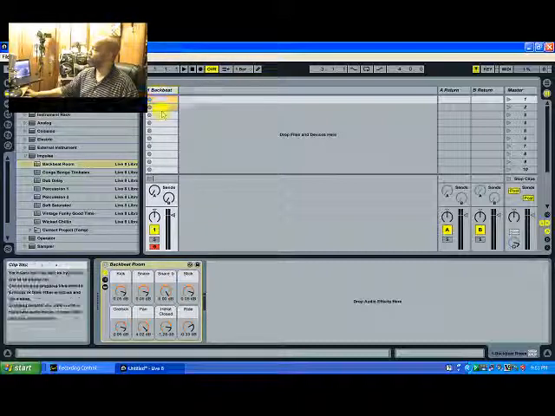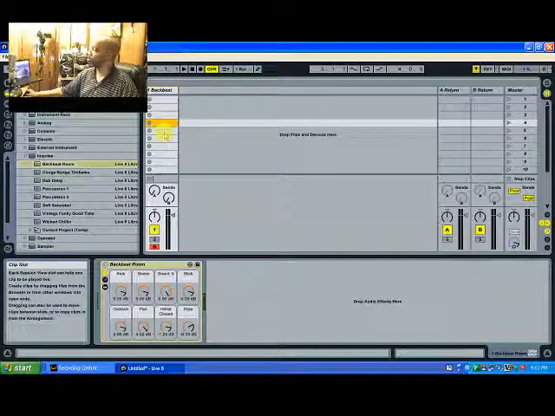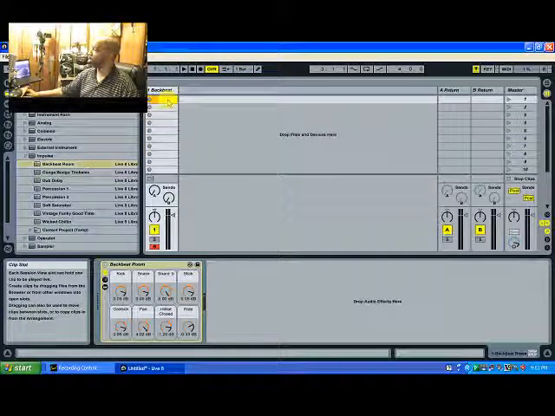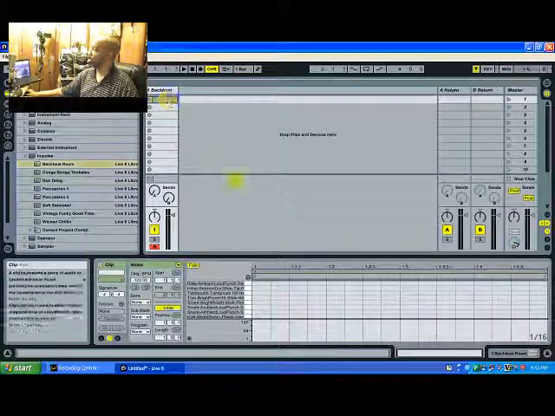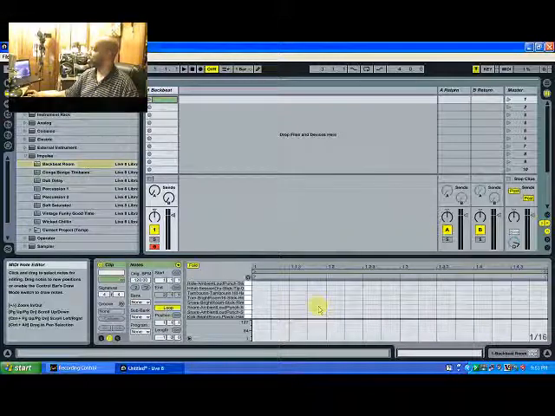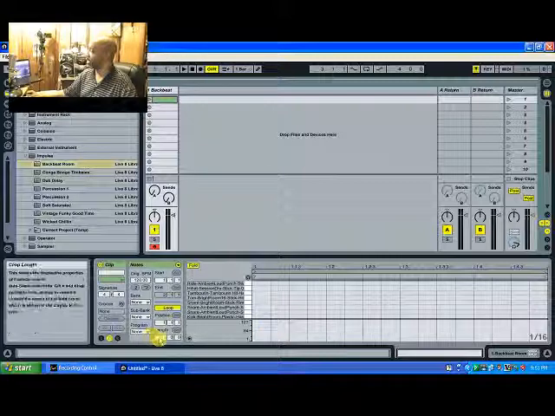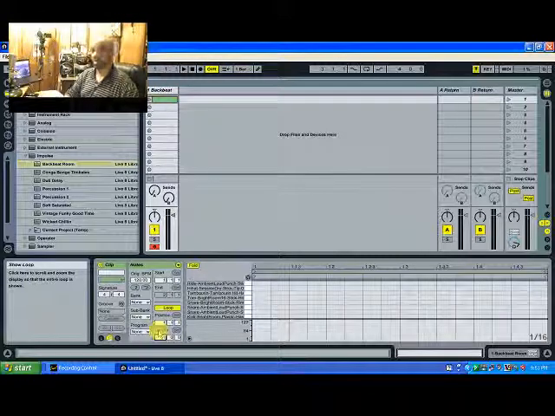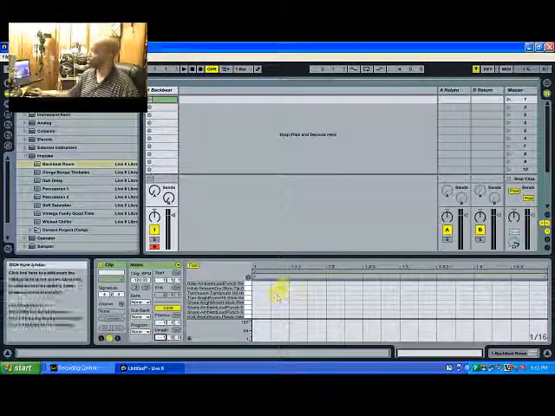Now, each one of these little bitty things here is called a clip or cell, but we're going to call them clips. You can double click inside that clip, and then you see right there, there's a 1-bar loop. For now, we're going to keep it at 1, but you can put that at any length you want by clicking in there and typing in 2, 3, 4, 5, up to 16, or whatever you want to put there. And it will loop. But for demonstration purposes, we're going to leave it at 1.